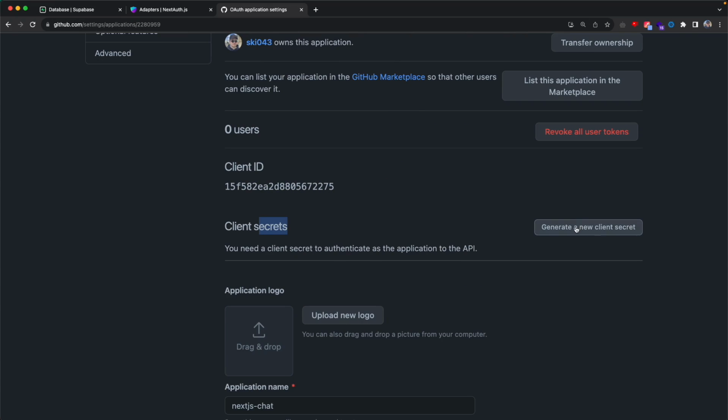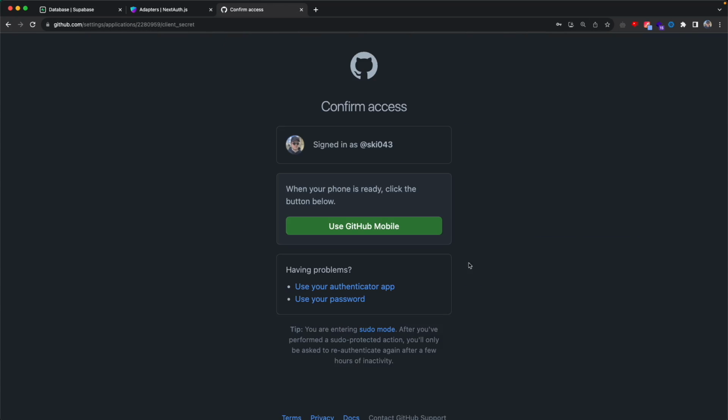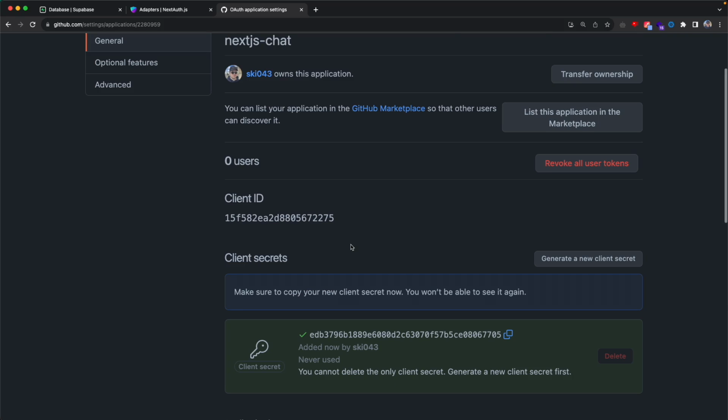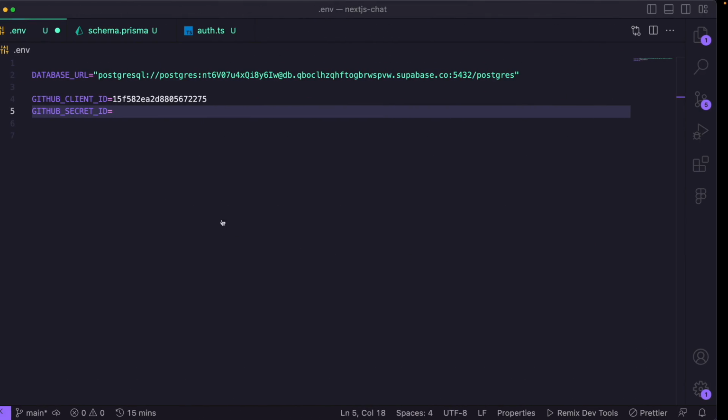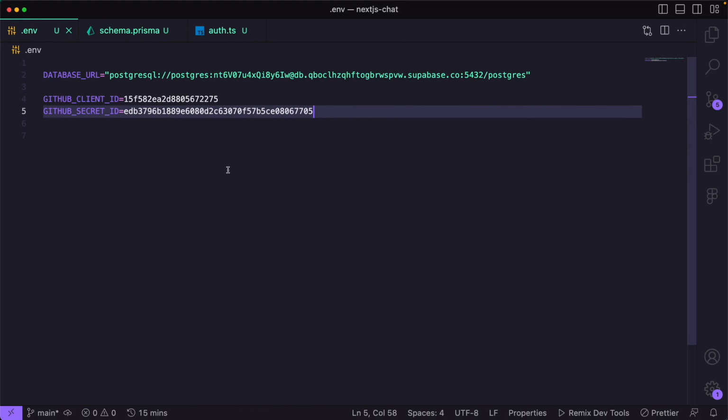And for that, I will have to go back and generate a secret. So right here, click on generate a new client secret. Let me use my password and log in. And right here now you see you have now created a client secret. Now be sure that you copy this client secret since you won't be able to see it again. So now let's copy that. Let's go back and just paste it inside of here.